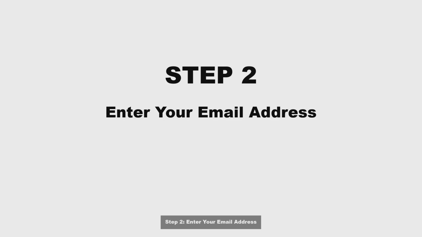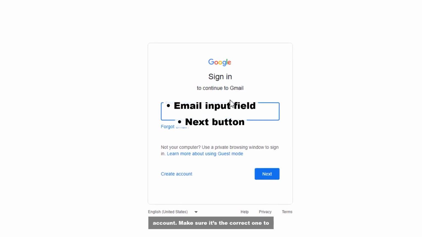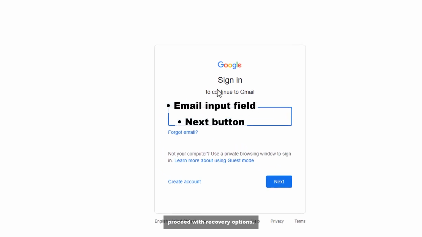Step 2. Enter your email address. Input the email address associated with your account. Make sure it is the correct one to proceed with recovery options.